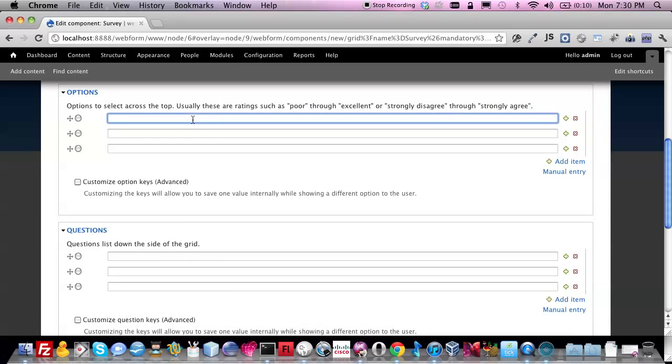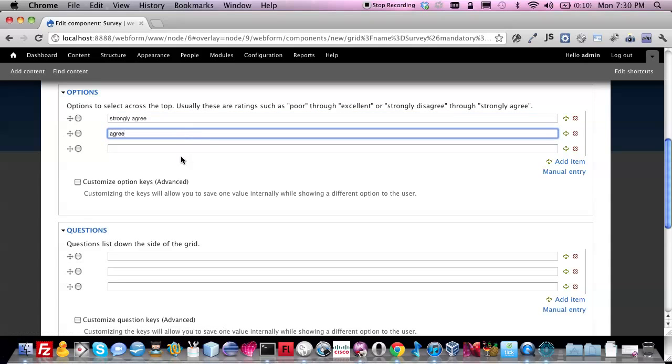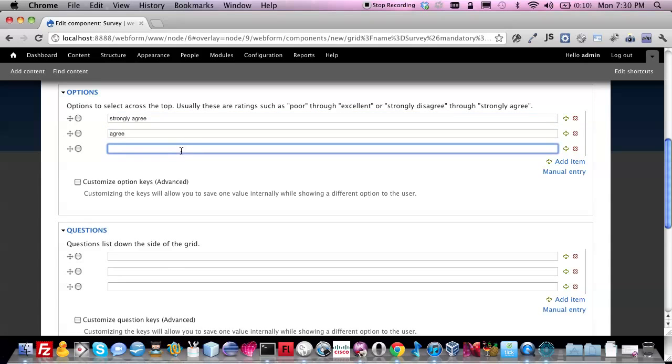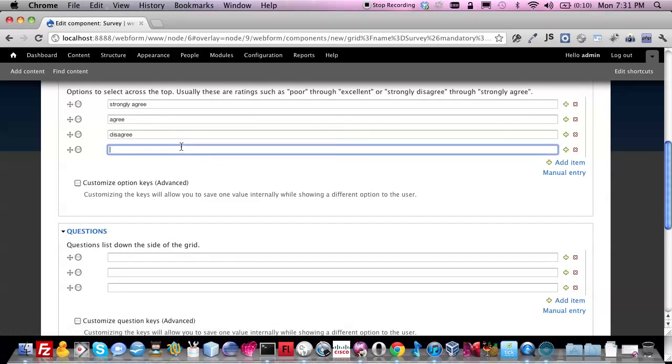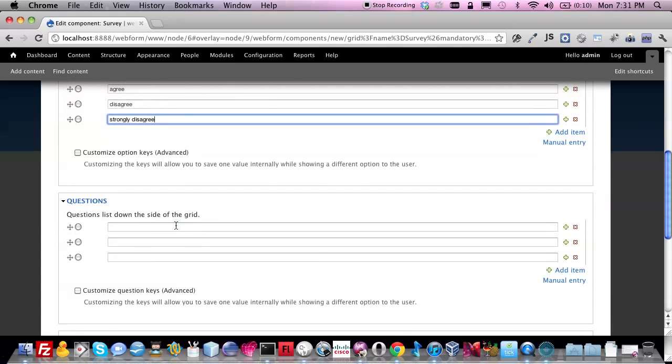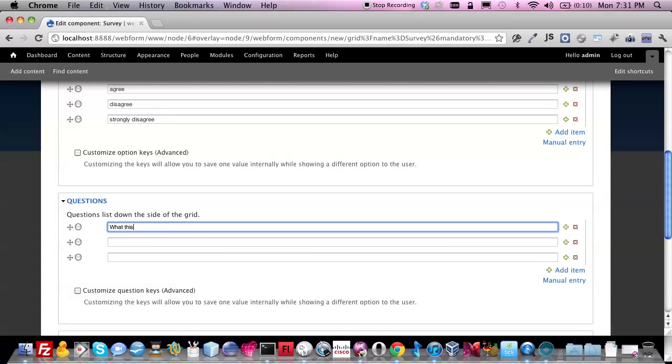So we could say strongly agree. You guys have seen these types of things before. Agree. Indifferent. And Disagree. And then we're going to add one more. So you can add multiple. Strongly disagree.